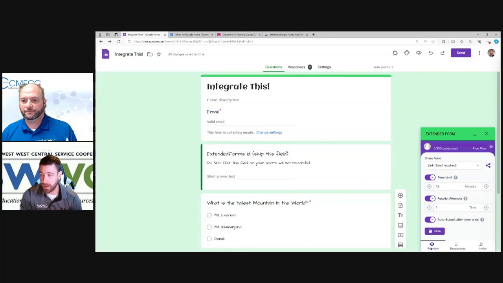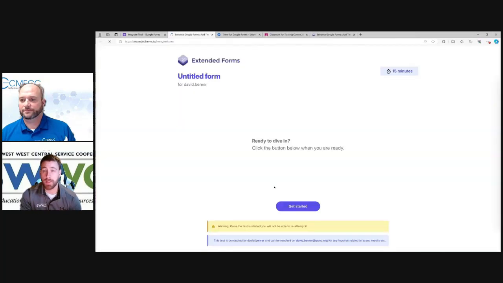So if I click on preview, and let me just save this real quick. If I click on preview, it's going to show me what this looks like. So when a student gets in, this is going to be what they see initially. Okay.